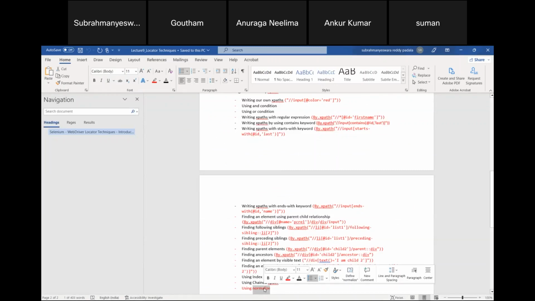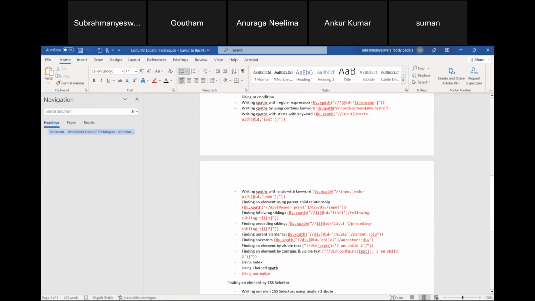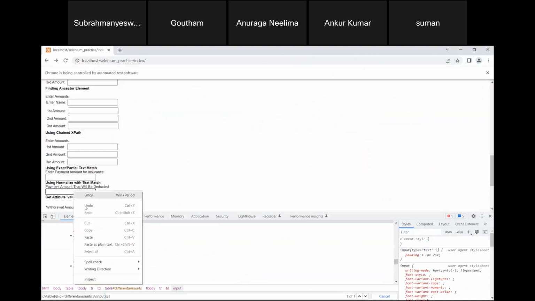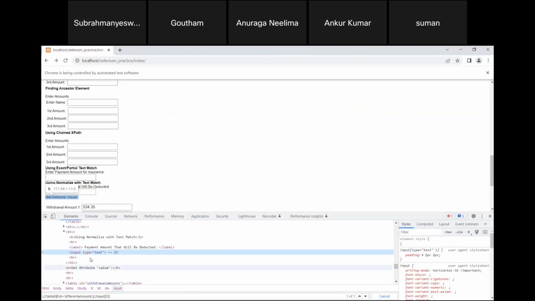Now, normalize. What is this normalize? This one we use very rarely, but you better know what this normalize is. Using the normalize function with XPaths. Let me show you this one. Using normalize-space text match.